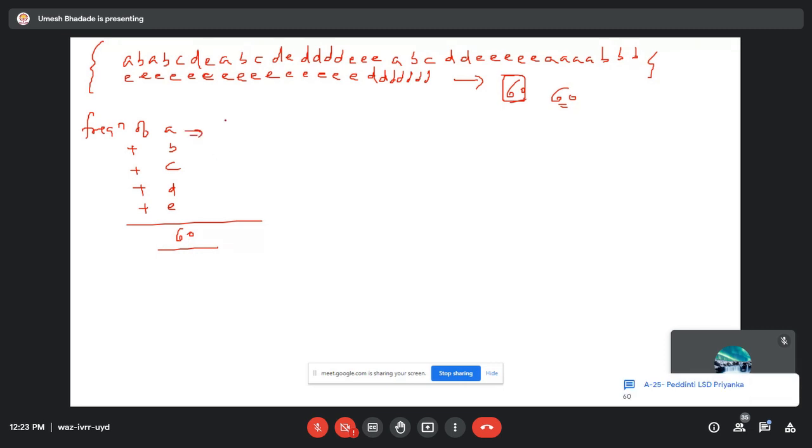Now here A may appear 5 times, B may appear 10 times, C may appear 7, D may appear say 15 times. So what will be the value of E? 5, 10, 15, 15, 30 and 7, 37. So this will be 20, I think, right? 5 plus 7 plus... 23. 17 plus 3... 60, right.